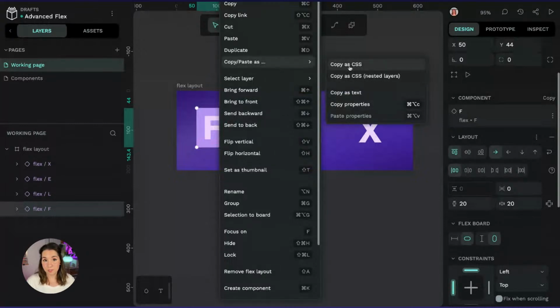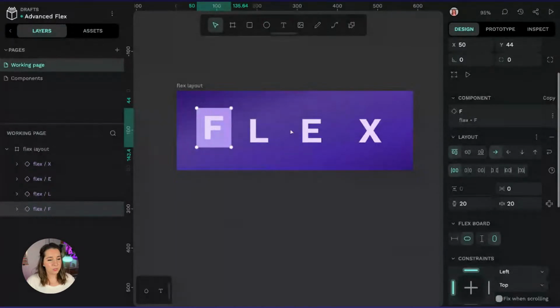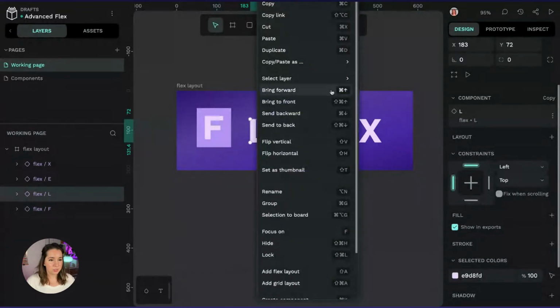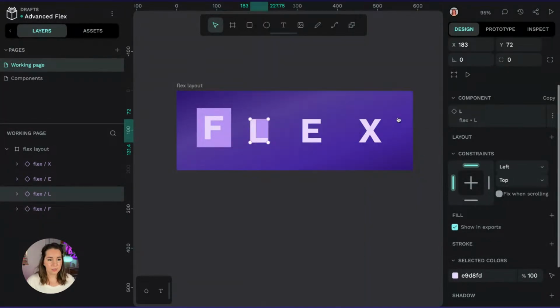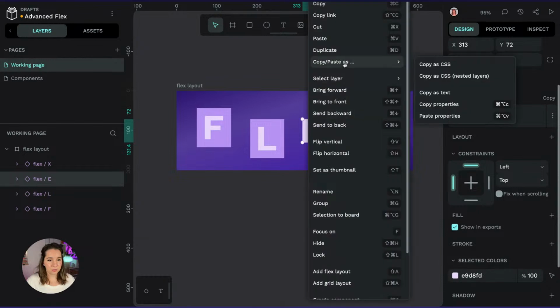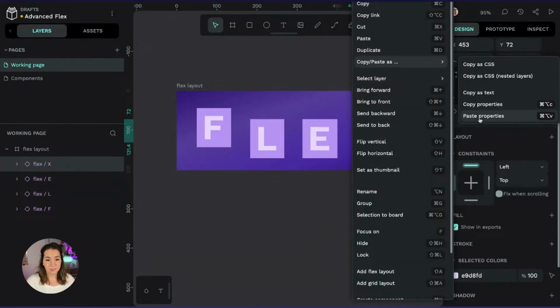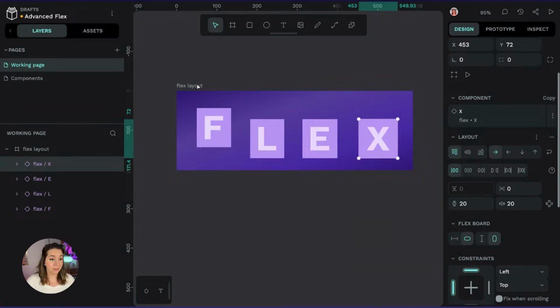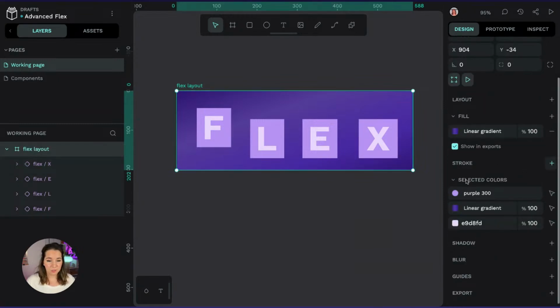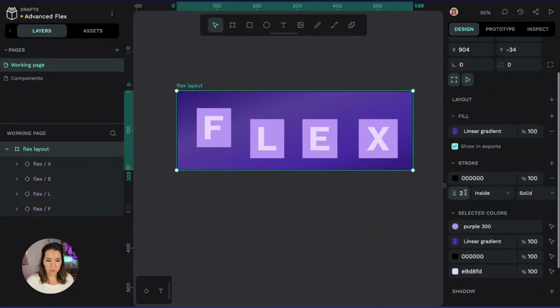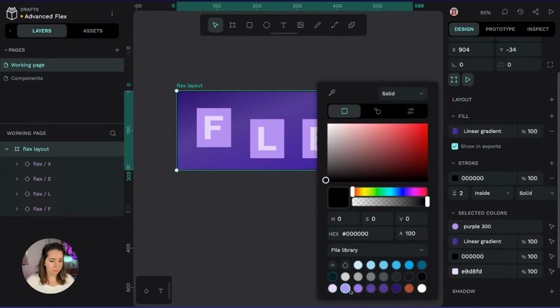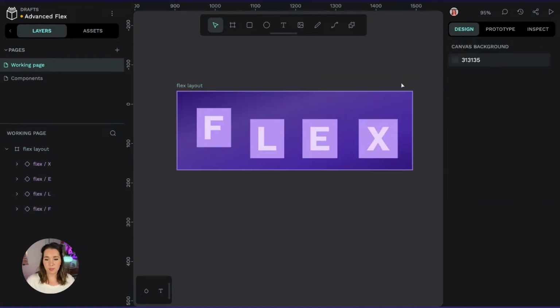Note, you can also copy a CSS. So I'm going to copy the properties, and then I'm going to select my other objects and I'm going to paste those properties. So that is very cool, very quick. And I'm going to add a stroke to this so that we can see it a little better. Now I have my little box example.